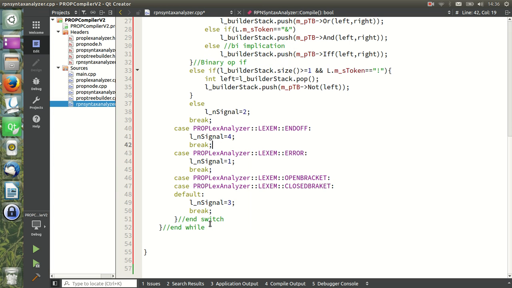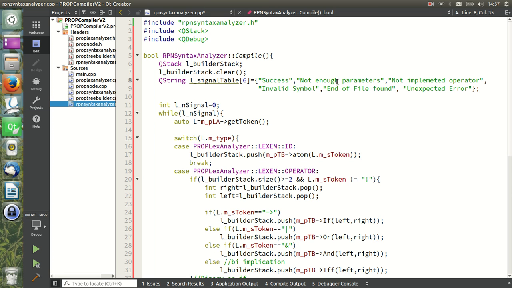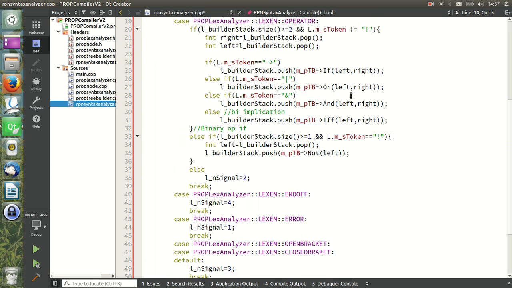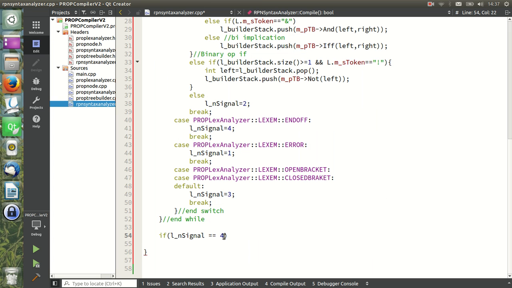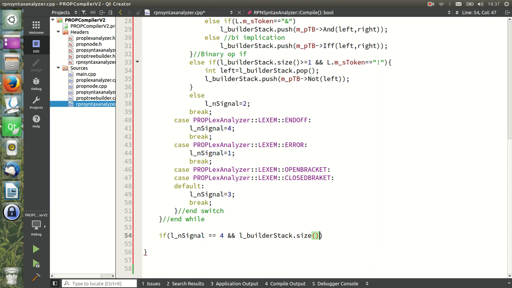The way that we're going to determine if the compilation was successful is to check signal equal 4. What does 4 mean? 0, 1, 2, 3, 4: end of file found. As I said, we reach the end of file, and the builder stack has only one element. Return true.